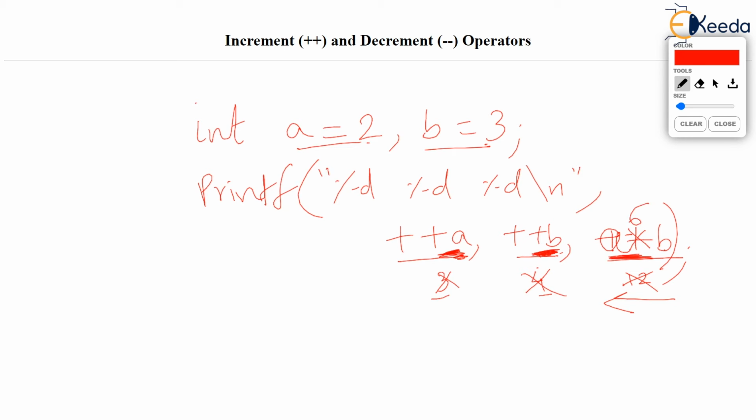And now we come to the second last expression, which is ++b. ++b means this output will be 4. And then we reach here, ++a. ++a means output will be 3. And remember, the outputs are printed from left to right. So the output of this will be 3, 4, 6. Very interesting, isn't it?